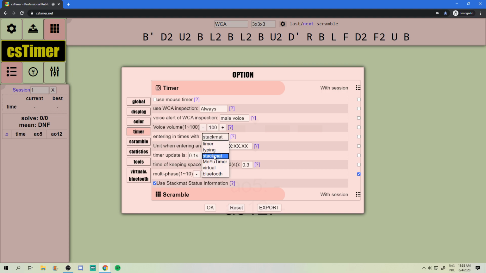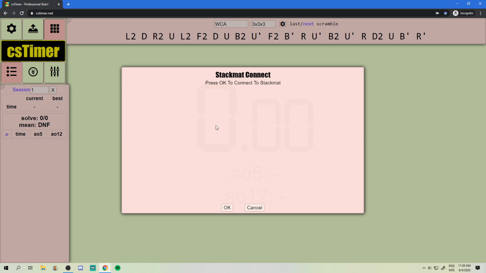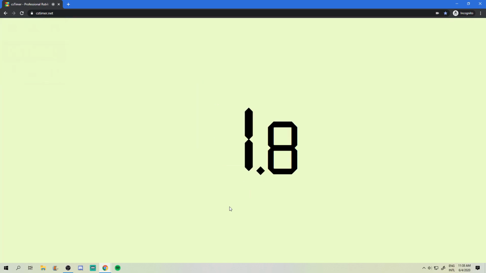Once I go to timer, I go to StackMat, I go to OK. I probably just have to reload it. Yes, and now I get the connection that says StackMat Connect. So if you don't get any input, just refresh the page, because it has to recognize that you connected your timer, and now it should work. And as you can see, it works.